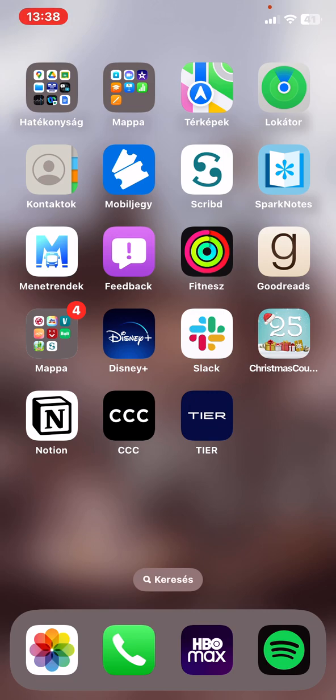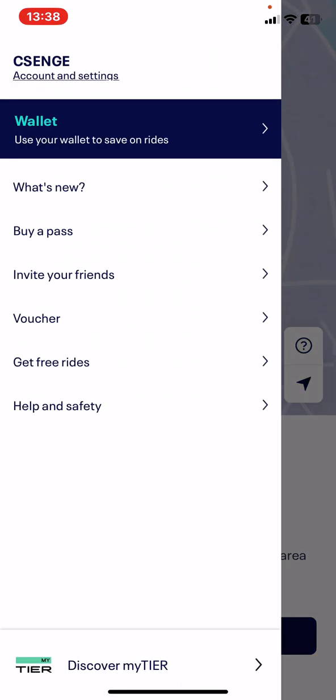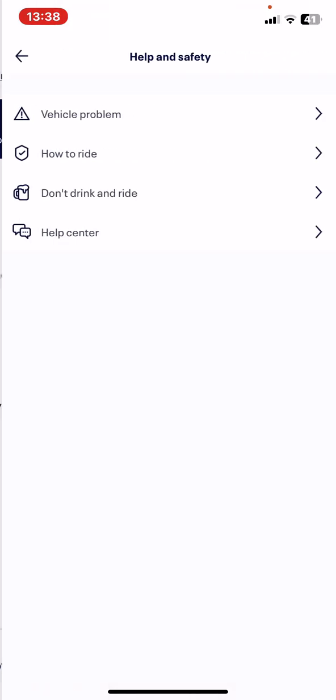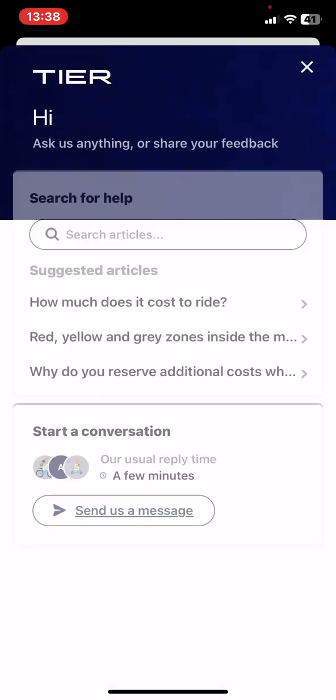First of all, open the application on your phone. Then click on the two lines at the top of the page on the left, and then click on the Help and Safety button, and then click on the Help Center button.